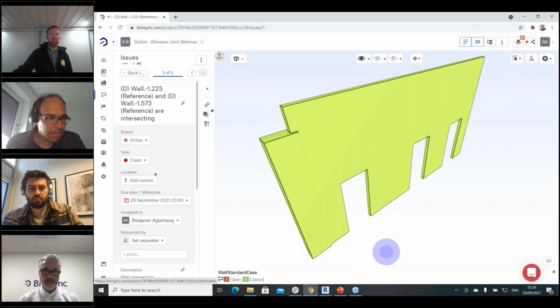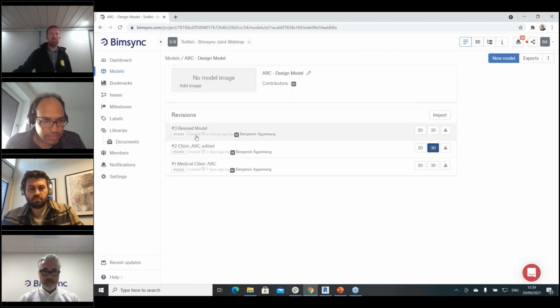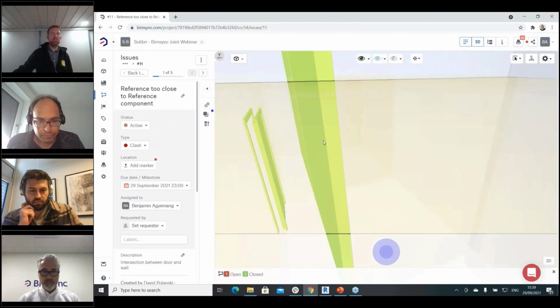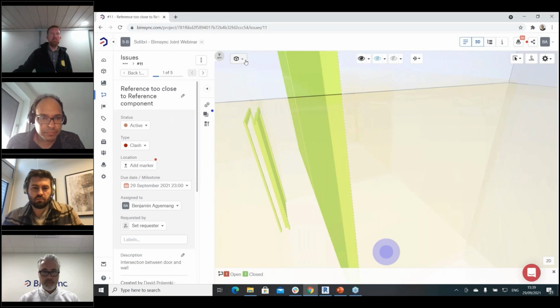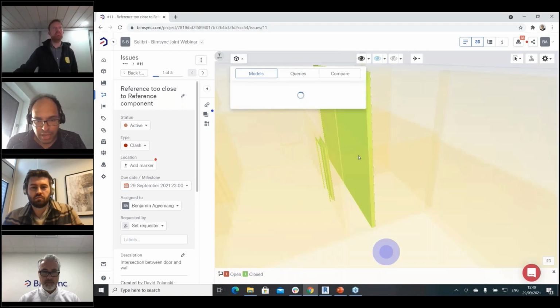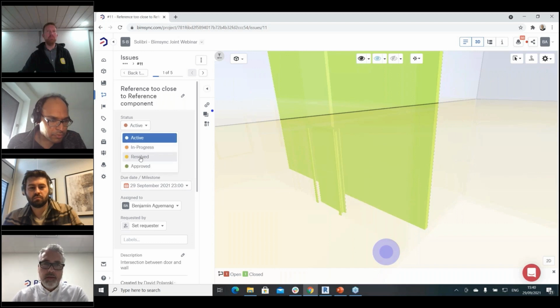In the meantime, we could check back our models. We close this for a second and see that our model now has been updated, has been revised. So now if I go back to this same issue and open it, it's still kind of uploading. Sorry about that. What happened then is that we will see that this wall is not there anymore because we prepared the issue already. And once this wall is not there anymore, what I would then do is change this issue to resolved.